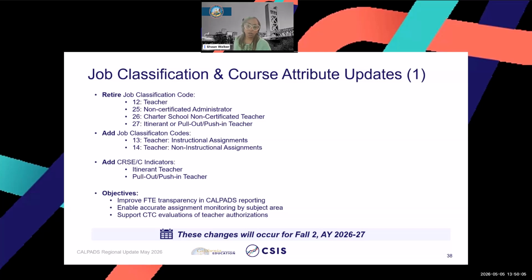Specific changes are going to include retiring the job classification codes 12 teacher, 27 itinerant or pull-out, push-in teacher, 25 non-certificated administrator, and 26 charter school non-certificated teacher. While 26 and 25 are not directly related to the teacher portion of this request, they're being retired for consistency, because all educators require a SEED from CTC now, and that SEED can be easily obtained just by the educators completing their certificate of clearance, their COC.